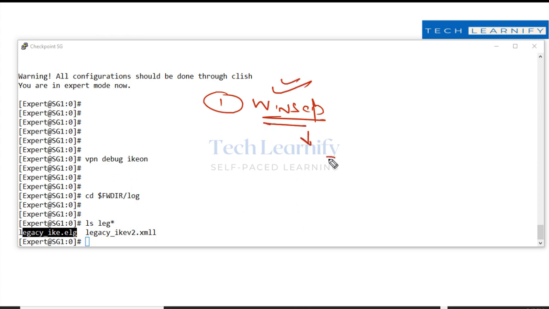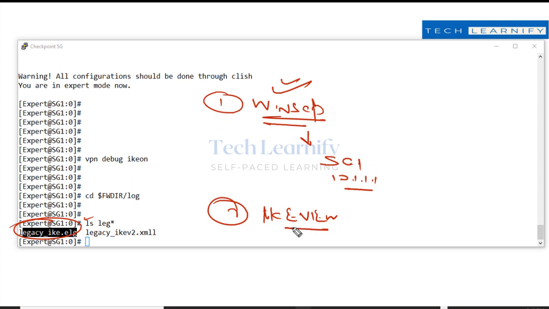I will connect with the checkpoint security gateway with the IP 10.1.1, and then we will copy this file from the same location to the Windows machine. And once copied, I will use another tool, IKEView, to open this file legacy_ike.elg, and in previous versions, ike.elg only, right?